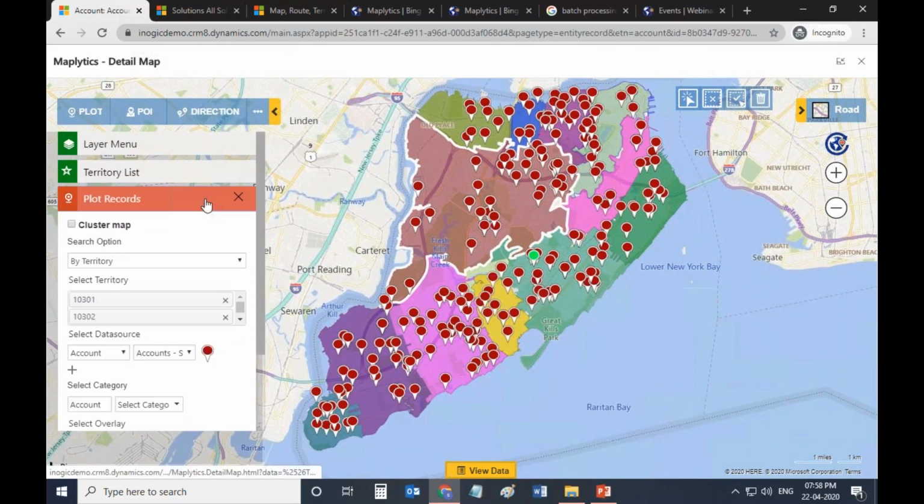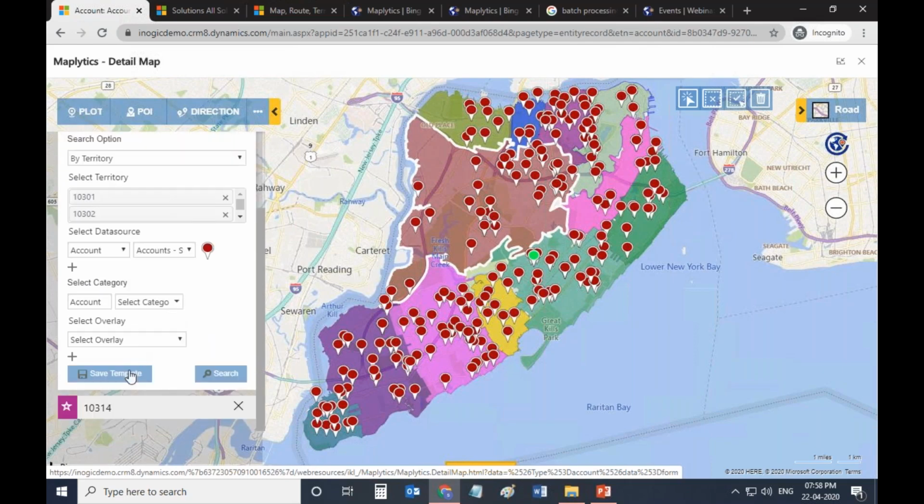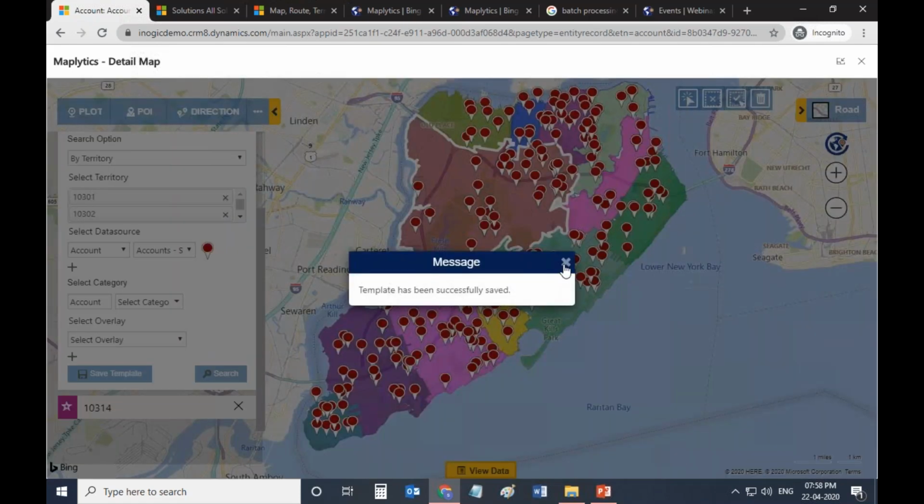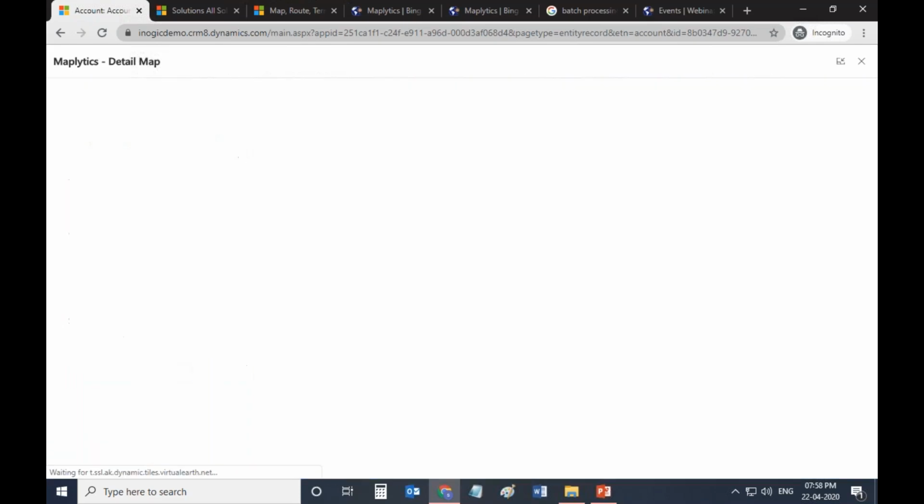And now let's say you want to search for something very frequently. Instead of searching that again and again, you can just save that search criteria as a template. Here, you have the button for save template, you just enter the name. So let's say I have entered a name over here. Okay, and now I'll click on save. Now that I have clicked on save, let me just refresh this.